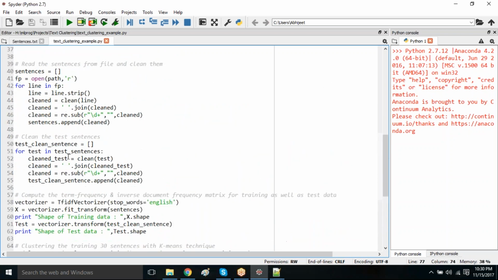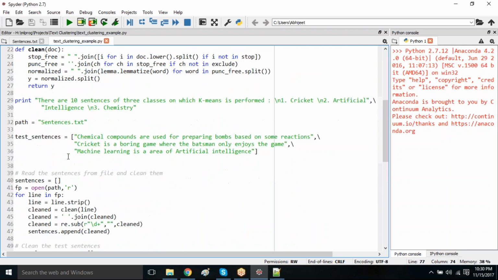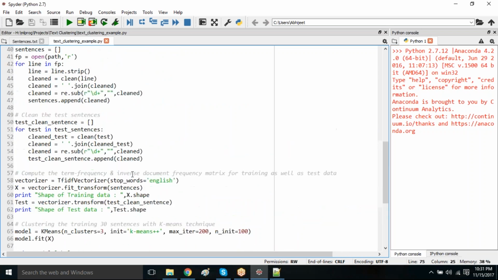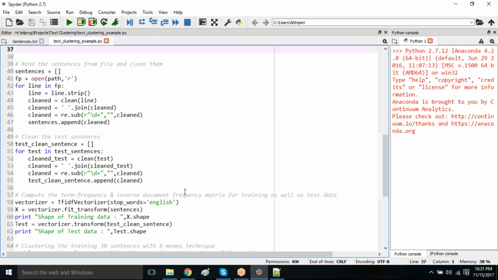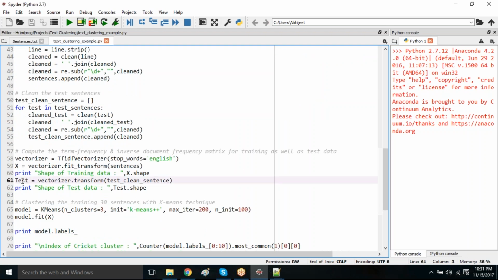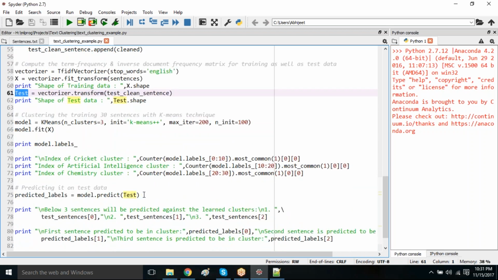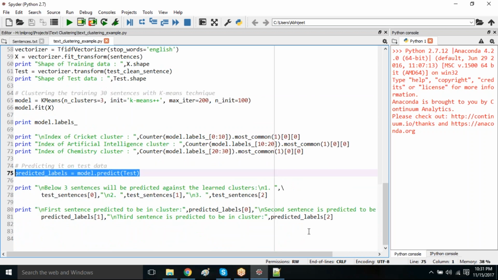My learned clusters are... somewhere I would have said test sentences. So this sentence, and this sentence. There are three sentences which I am predicting through this K-means model. So there are three sentences in the test data, which I have defined here in test sentences. Those test sentences also I am transforming through the vectorizer. Now on these 3 sentences I have predicted the label, whether it will be cluster 0, cluster 1, or cluster 2, and that I am printing here.